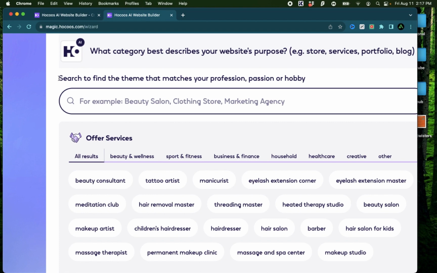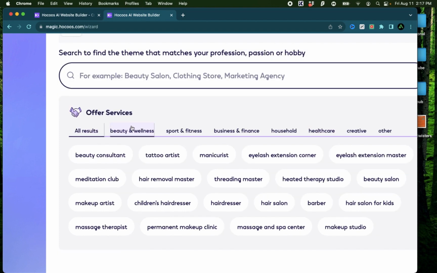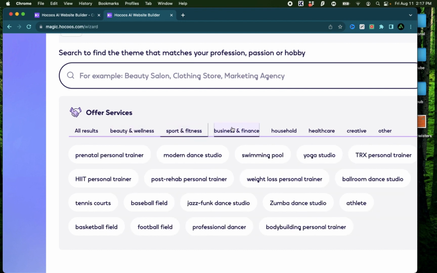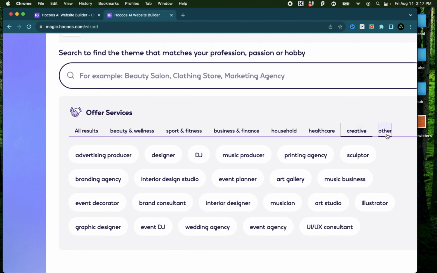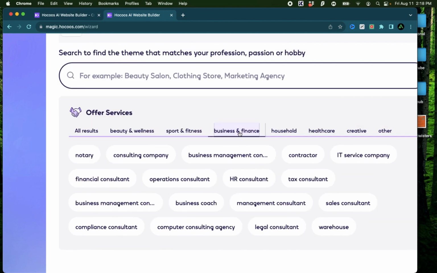Then it asks, search to find the theme that matches your profession, passion, or hobby. And as you can see, there's a bunch of categories here like business and wellness, sport and fitness, business and finance, household, healthcare, creative, and other. I'm going to go with business and finance.